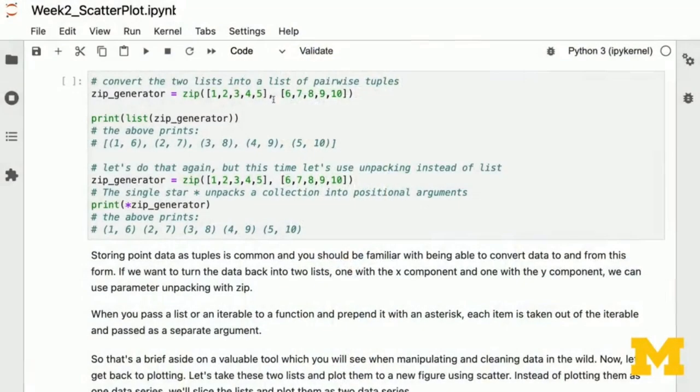Also remember that zip has lazy evaluation because it's actually a generator in Python 3, and that means we need to use the list function if we want to see the results of iterating over a zip. We call this realizing the generator. So let me demonstrate that. Here we're going to create a new zip generator with a zip function passing in two lists of numbers. When we convert this generator to a list, we'll see that there's a list of pairwise tuples.